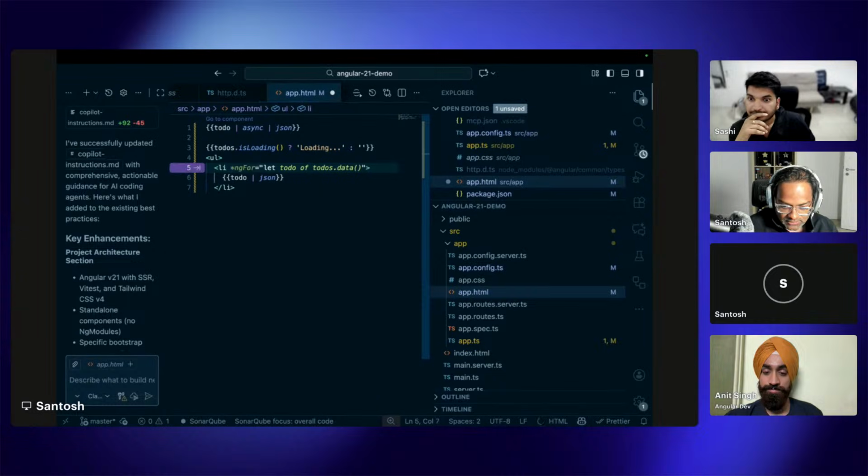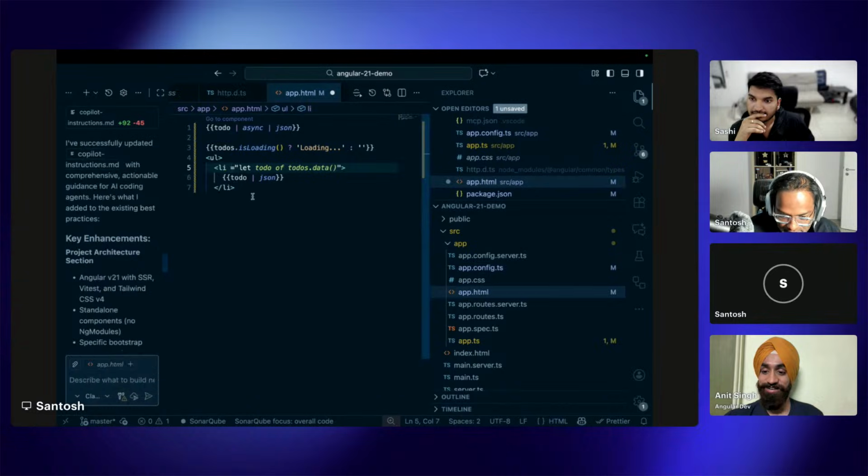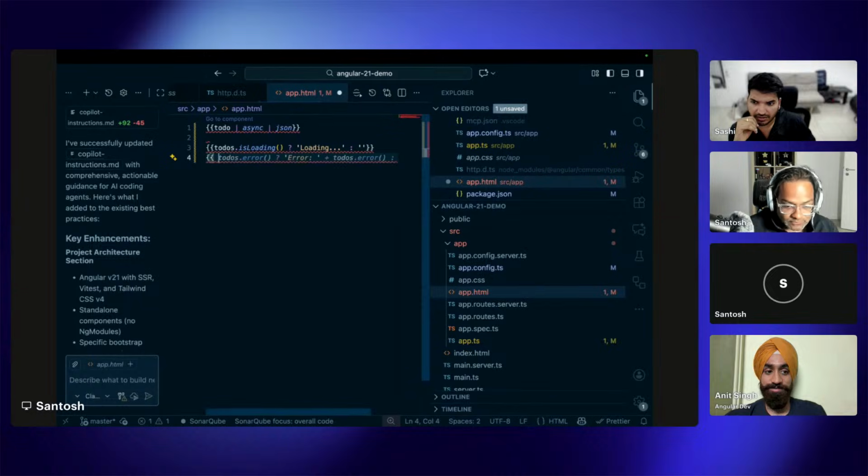Interesting. So which model is this? Claude Sonnet 4.5. I was not expecting this. Maybe the autocomplete is not, I think that is just for agent mode, not for this autocompletion, if I'm not wrong. Okay, makes sense.